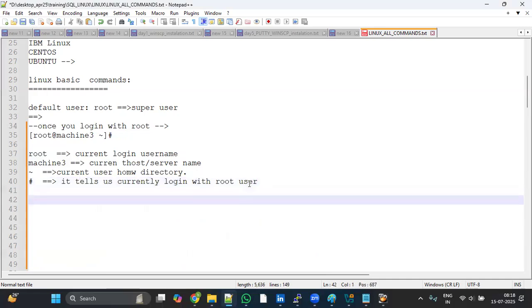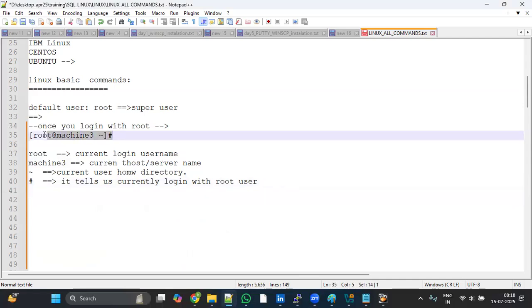So this line we have to understand. When you log in with the root user, you will see this line. What is the meaning of this line? The first one is the current username. This is the at-the-rate symbol. After that, it will print the host name, the server name. After that, tilde. Tilde indicates the current user home directory.